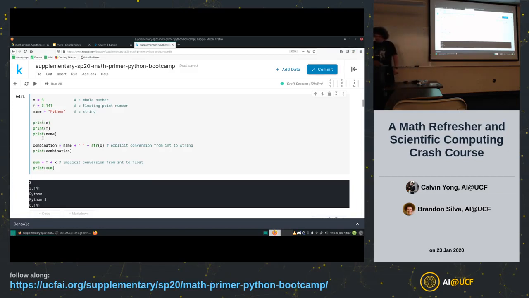So, any questions? Oh, yeah. What's the runtime for appending a string like that? The runtime, pretty sure it's just O(n) for whatever the length of the string is. Yeah.